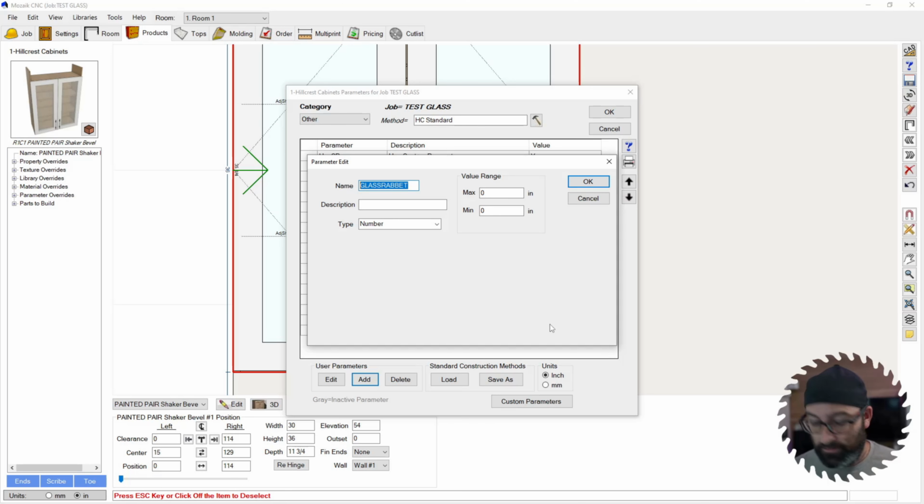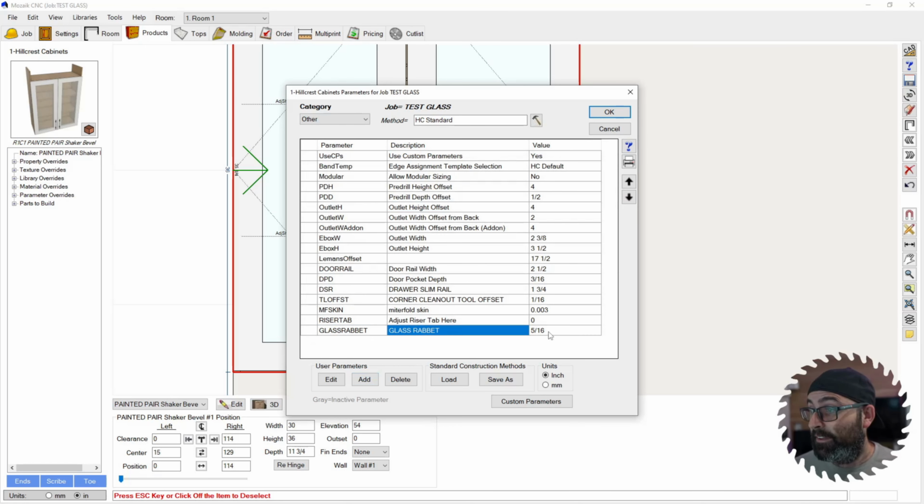You just select that, and make yourself a description if you need it. I've already done that. I set my rabbet for my glass size right here. That way you can adjust it for a different job, like if you have a different type of door, you can change the rabbet size here.